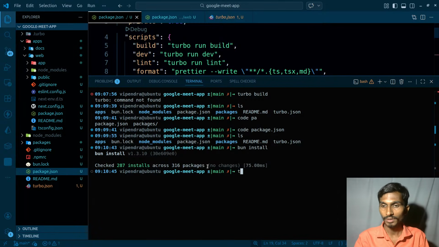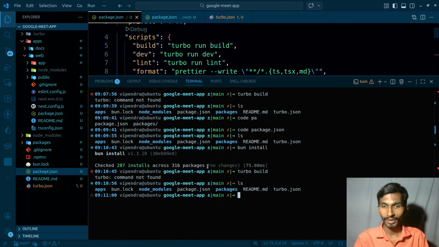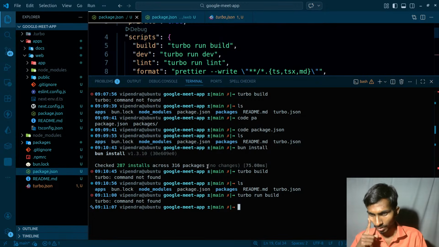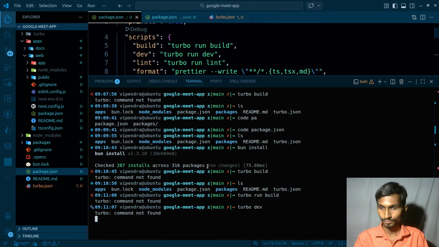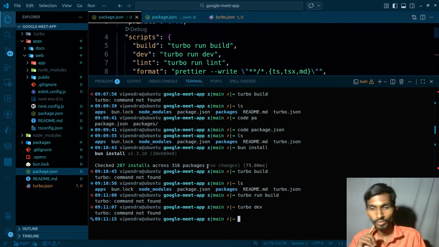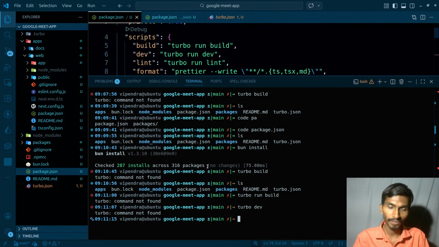I will just run turbo repo, turbo build. Command not found. Where am I? I'm inside this. Turbo build is not working. Turbo run build. Turbo command is not found. Okay. Turbo dev. Turbo is not found. Am I missing something? Definitely you are missing, but what?